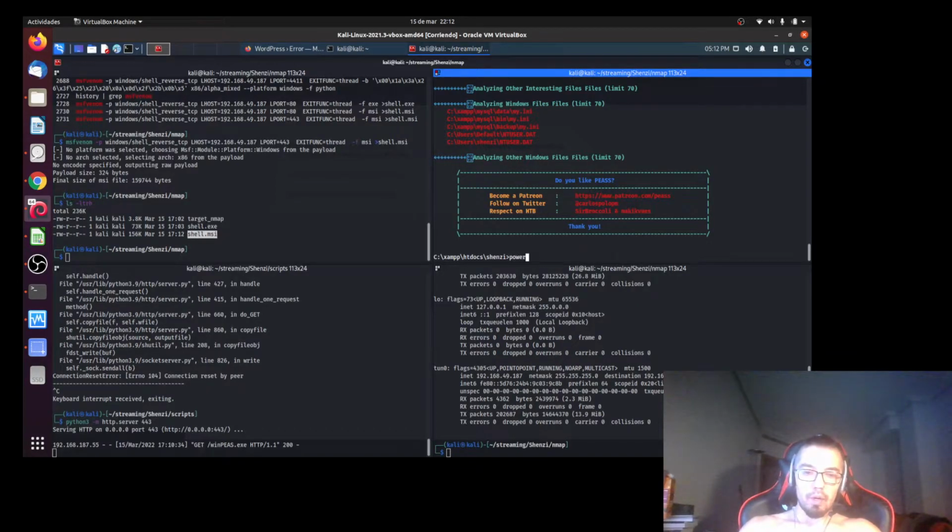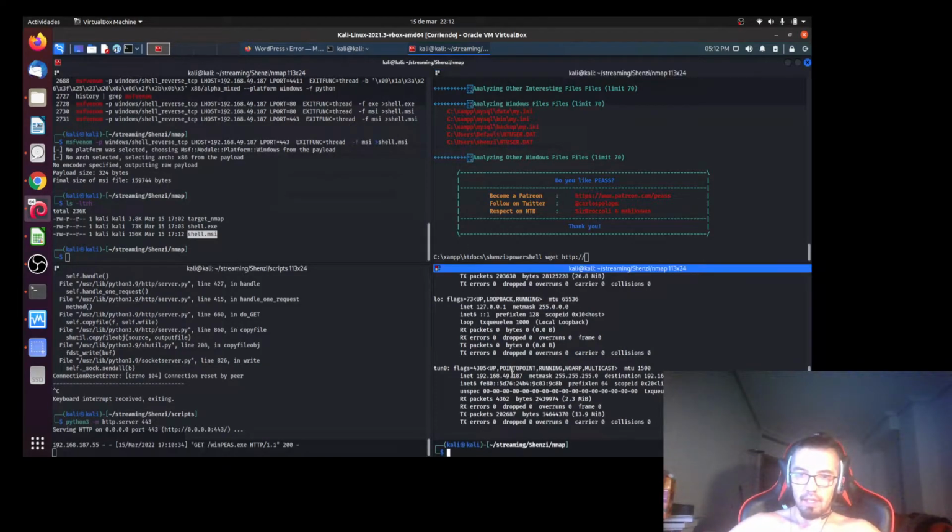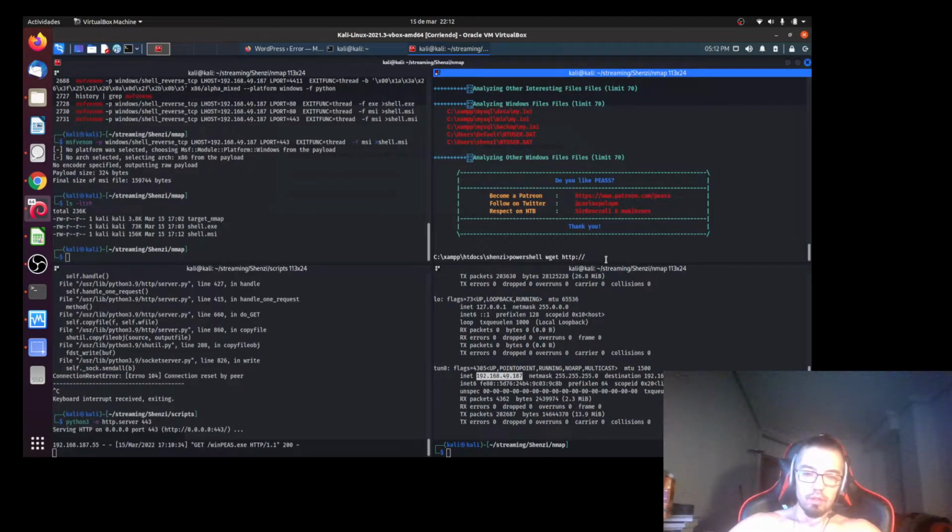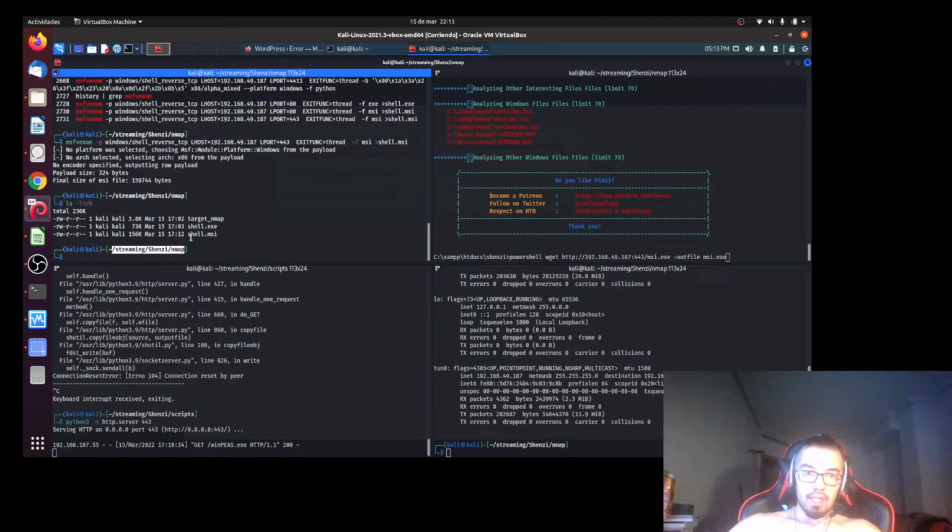So PowerShell wget http, this is the IP and port 4043, msi.exe, and here the out file is msi.exe, but this is at the nmap directory, and this is a scripts directory.